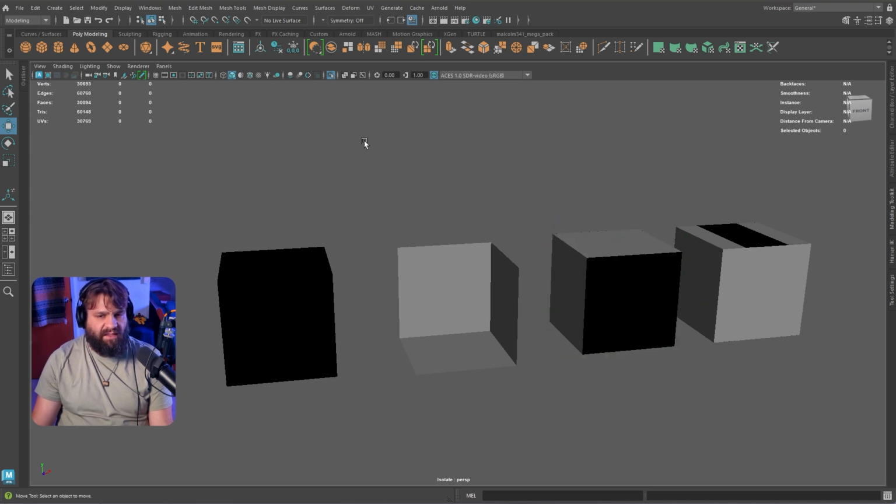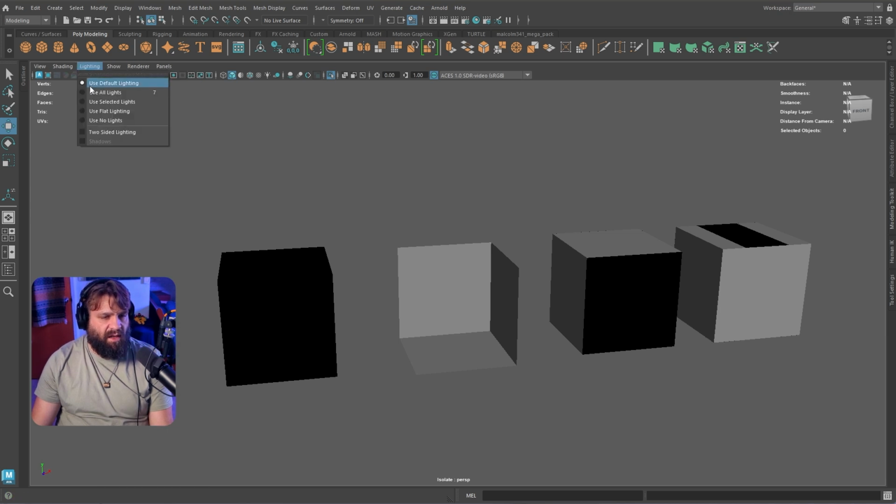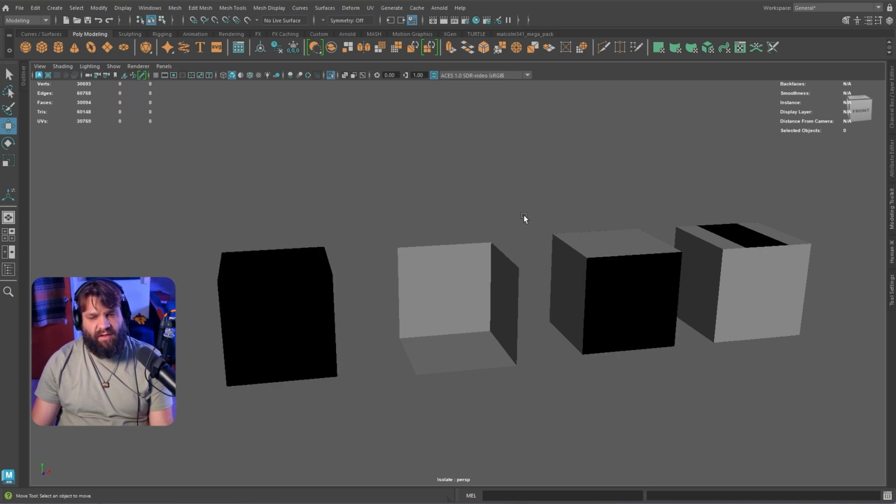If for whatever reason that happens and you're like, you know what, I actually want both sides to look nice, I don't care about the lighting, you can always go up here, lighting, and just go two-sided lighting. I don't recommend that unless you have some problems that you want to resolve really quickly and you don't care about fixing it, then you can do that and it will fix it. So that's a very nice way of doing that.